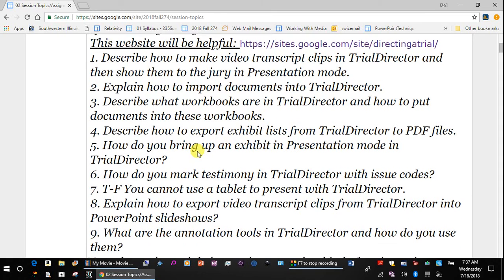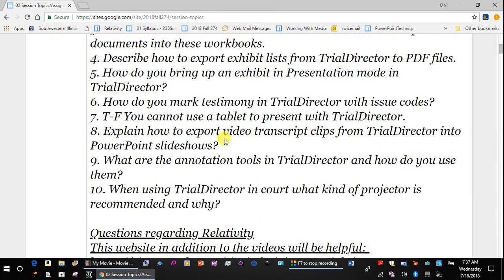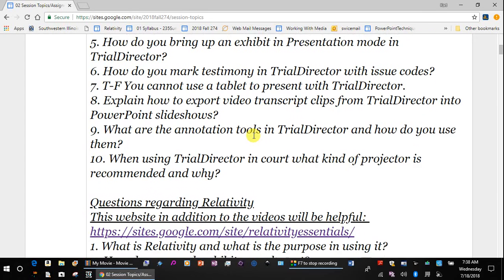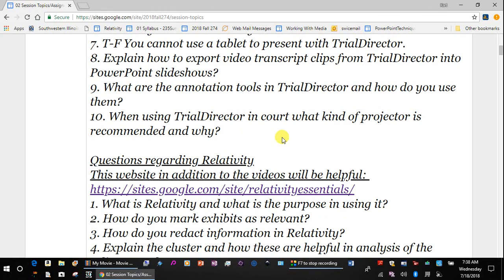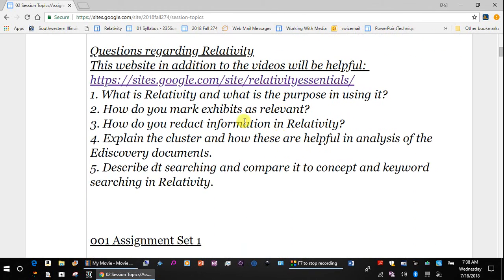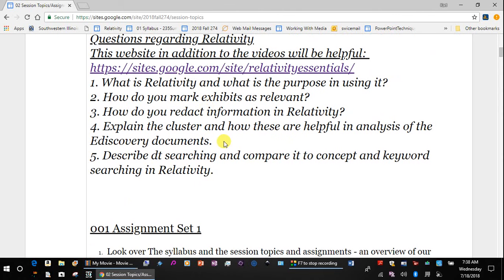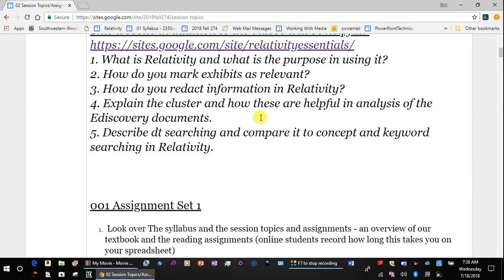And I'm not going to go over each one of these questions. You can do this off of our website, but you need to email me the answers to these questions along with the screen snips. And then also regarding Relativity, there are 5 questions here that you'll need to email me. Again, this website will help you get the answers to these questions in addition to the video you'll be watching. So this is a major part of your assignments for the semester, to watch these videos that are on our Blackboard and answer these questions to me. When are these due? By the end of the semester.